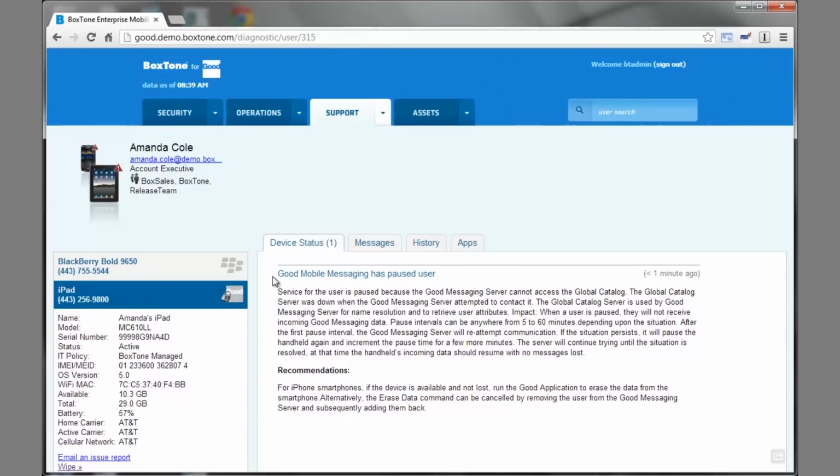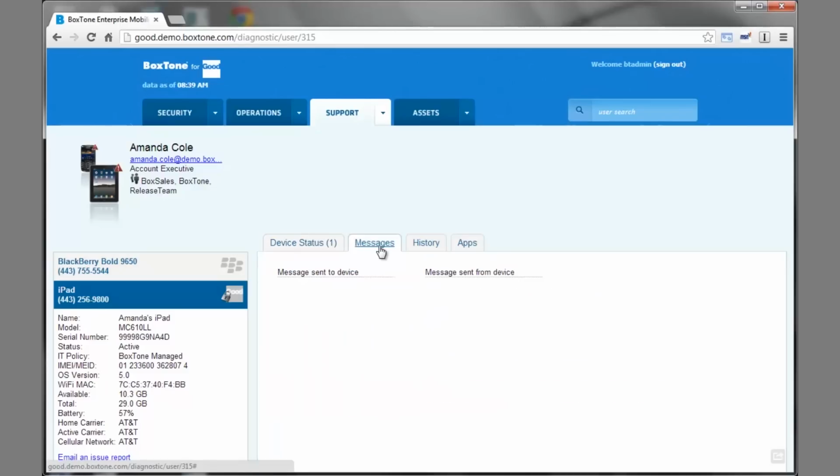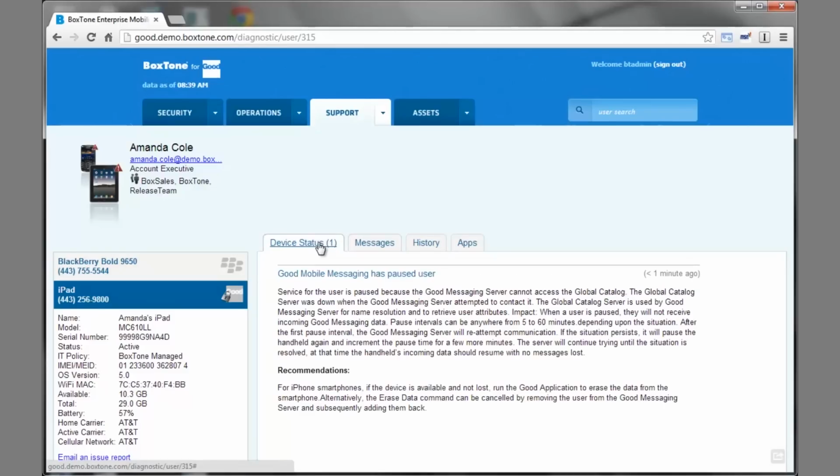Again, BoxTone has immediately identified the issue with that device, explained through step-by-step instructions what's going on with the device, and simple step-by-step recommendations about how to resolve it. Instant diagnostics without 15 minutes, 30 minutes, or an hour worth of probing around trying to figure out what's wrong. We can see no messages are flowing, and therefore BoxTone understands the real-time status and situation. In this way, Amanda's issue can be resolved very quickly.